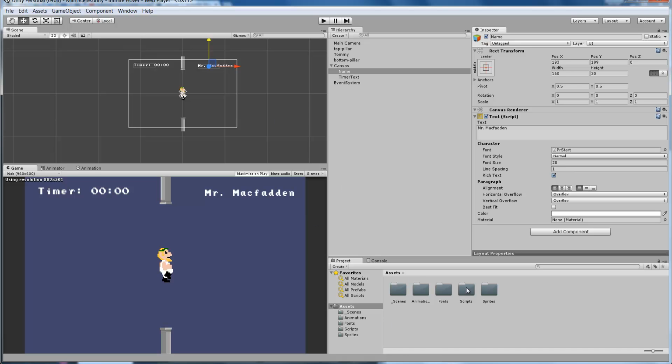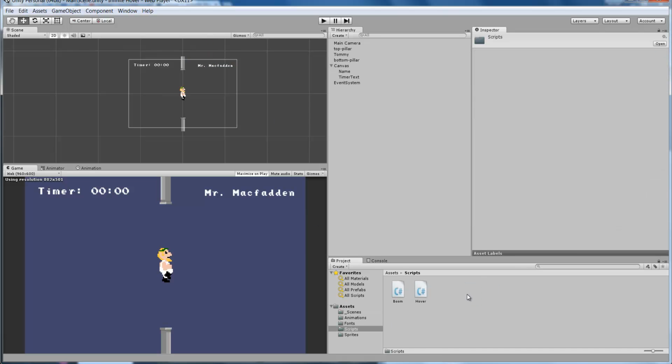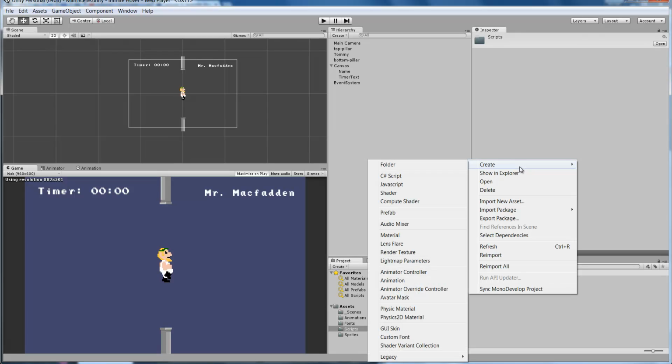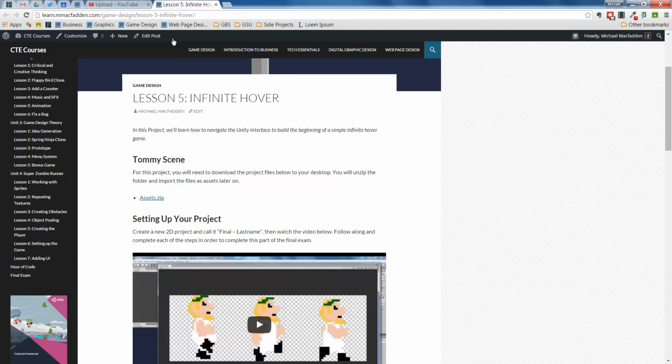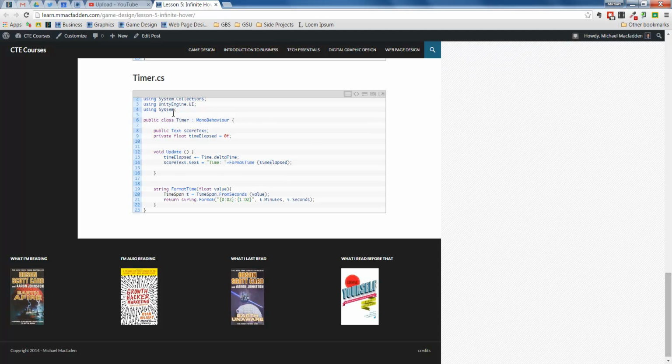All right, so now the next thing we need to do is go into our scripts folder, and we're going to right-click, and create a C# script that we call Timer. And then let's open that up in MonoDevelop once it gets made. And we're going to copy the code that is on lesson 5, if you hover right here, Timer.cs.